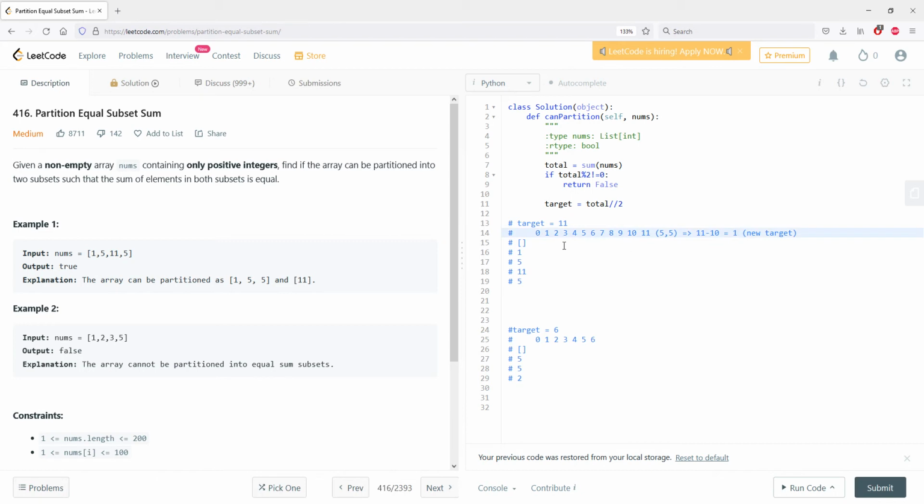And using this bottom-up approach, we would have already calculated if it was possible to sum to 1. Okay? So that's how we're going to go about it. Each of these are going to be their own targets, and we're going to build up to the main target of 11. Okay. So how can we go about this? So yeah, as I said, we'll build the solution from the bottom up.